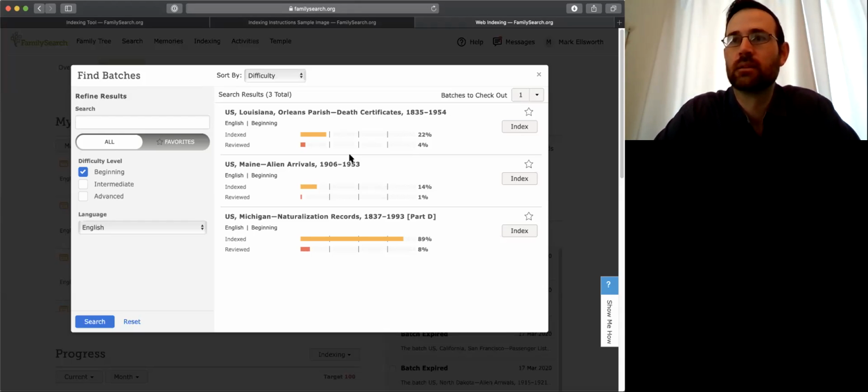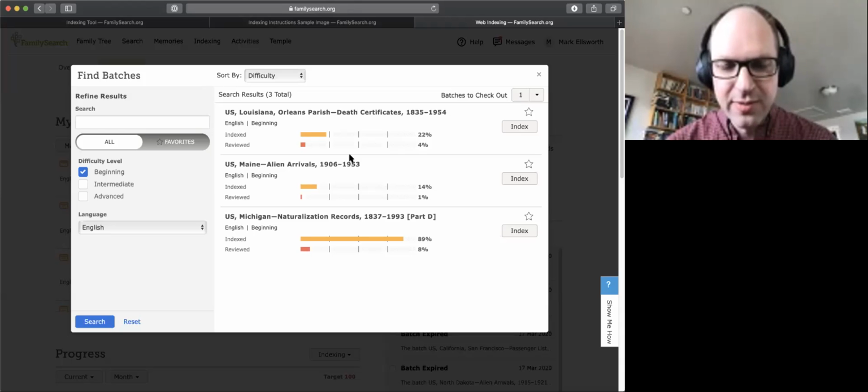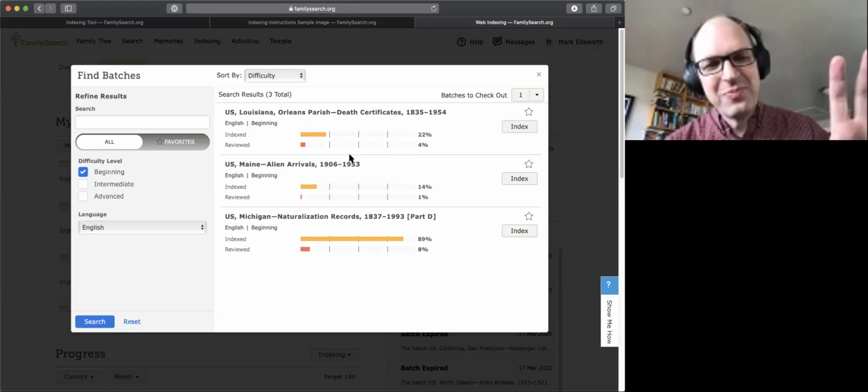And this used to be called extraction, and that sounds horrible. So we call it indexing now. Extraction sounds like tooth removal.